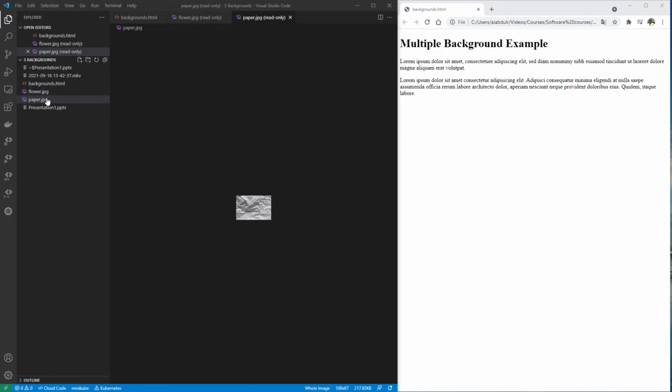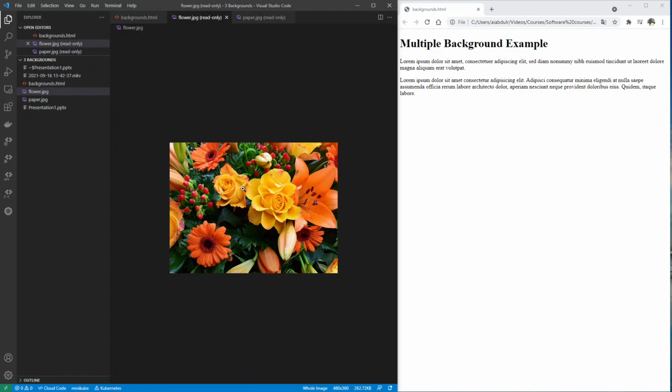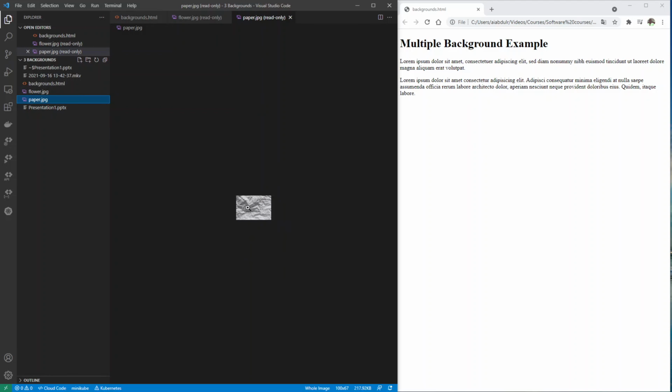So guys, we have in here a paper. This is like crumpled paper. And then we have a second image, which is a flower, or whatever you want to call it. So these are the two that we have. Good. So we are going to use these two and insert them as the background to our div.